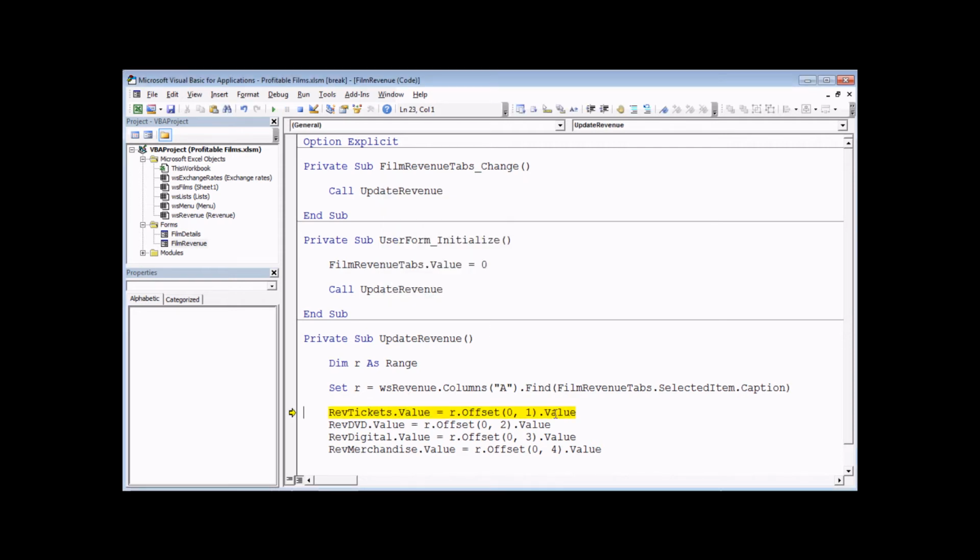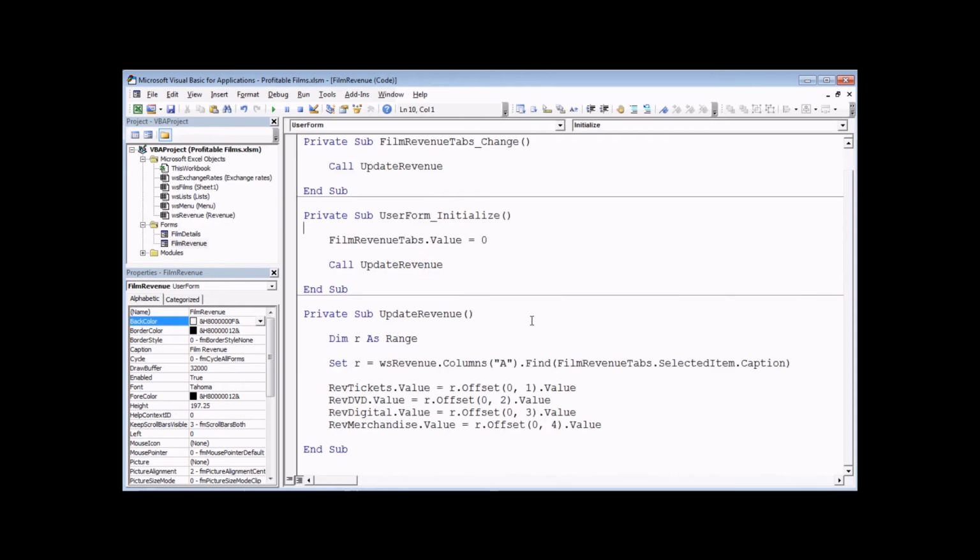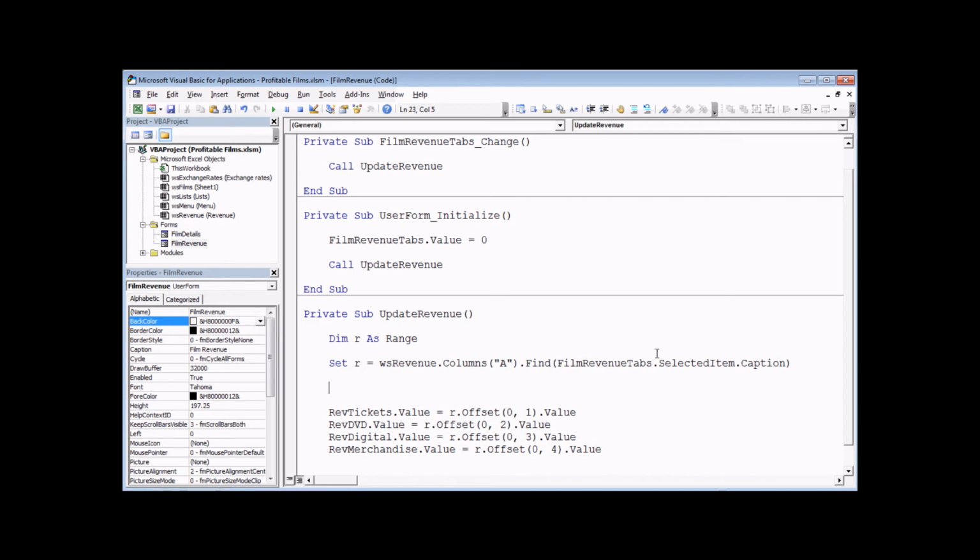It will fail on this line trying to offset from a cell which doesn't exist essentially. So I'm going to hit the reset button to stop running that code and then get back to the code view and add a really simple instruction in the update revenue routine. We're going to say if R is nothing, then exit sub. So that'll be fairly straightforward.